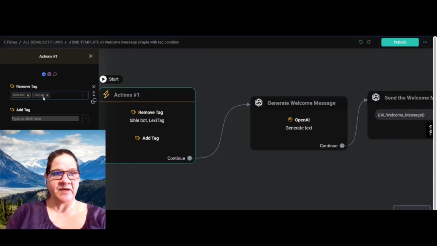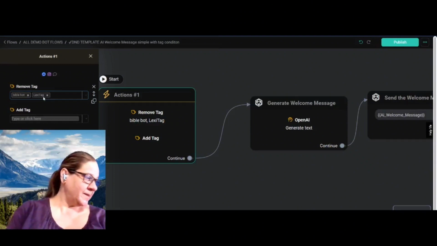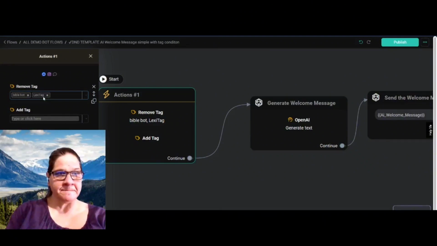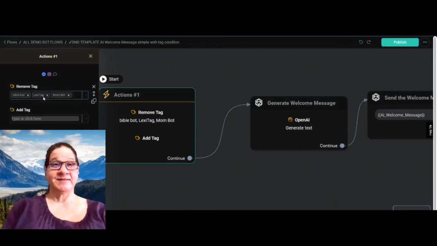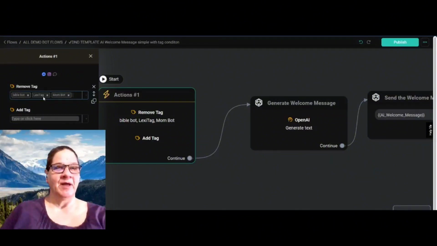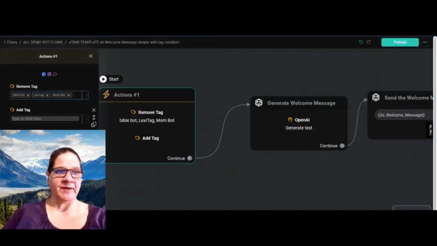What other tags have I used? Yeah, thinking off the top of my head here, of course, right? Mom bot. My mom is actually a bot. Yeah, that's a whole other ballgame. But so okay, so we've got 3 right now, right? The one I'm doing today, I'm gonna go actually.